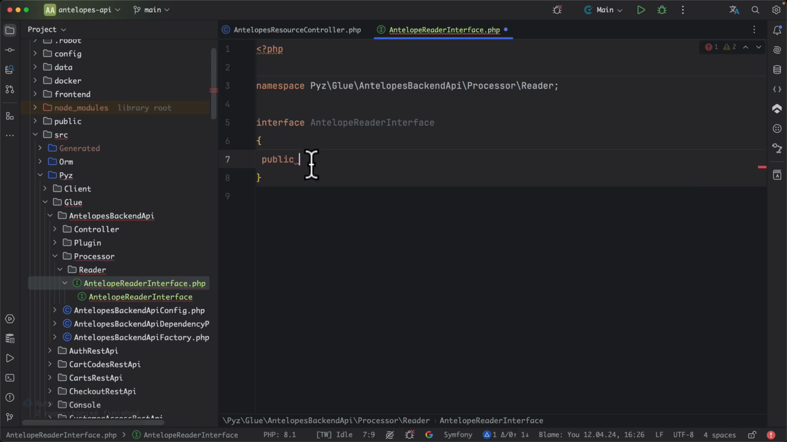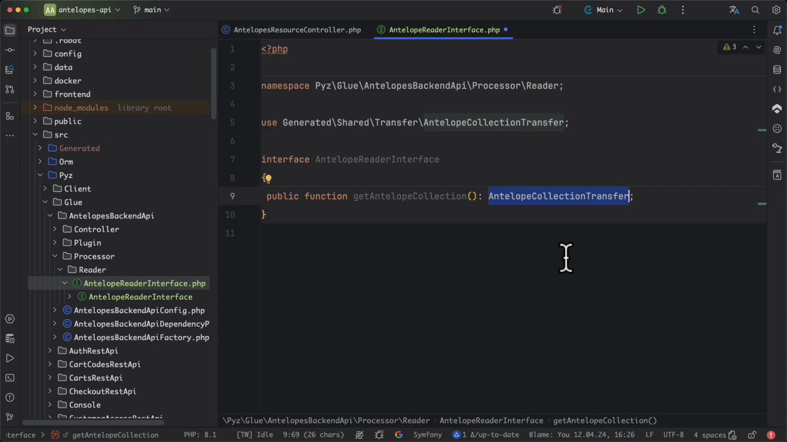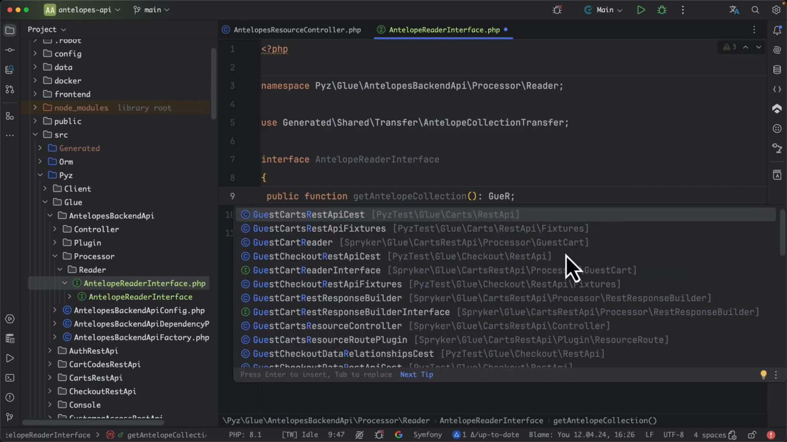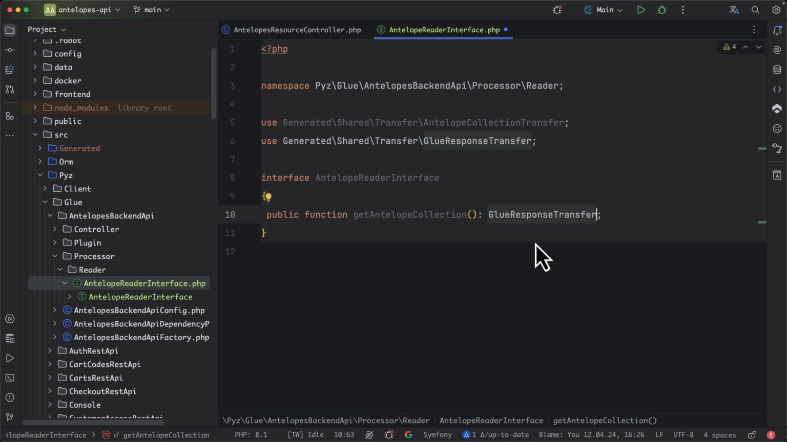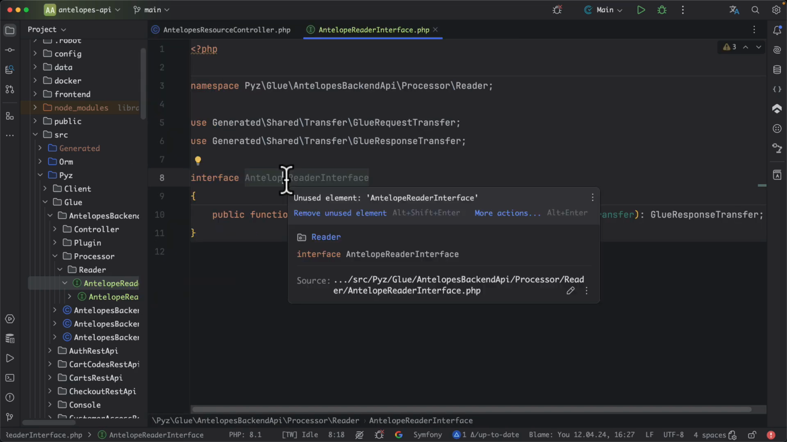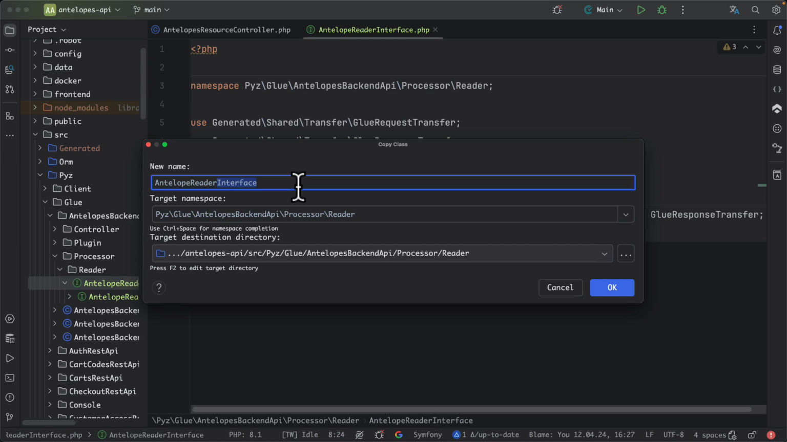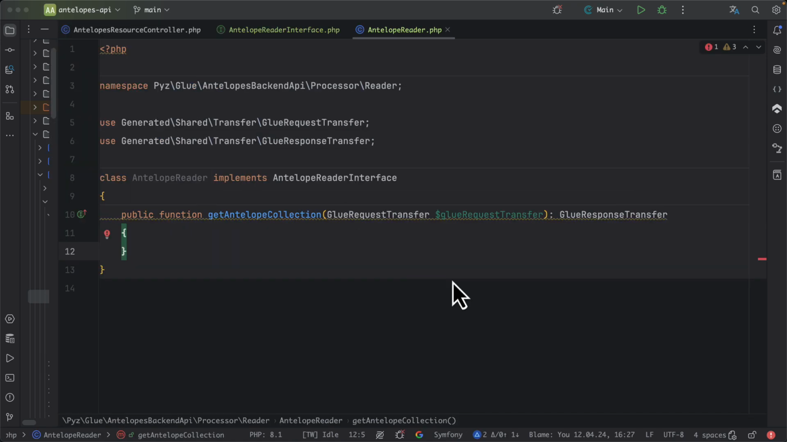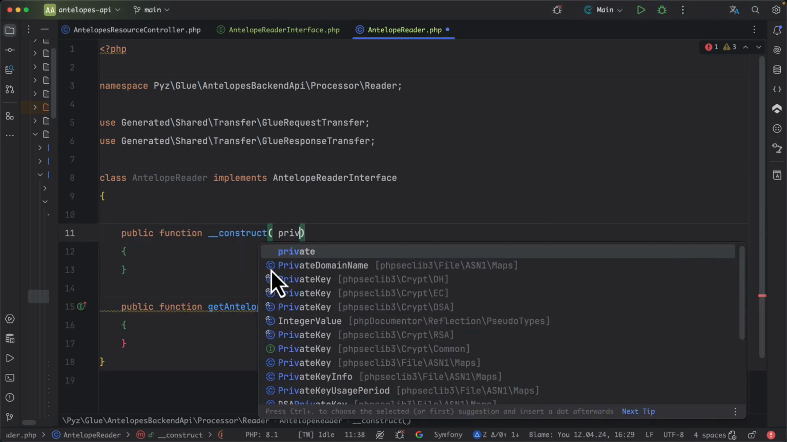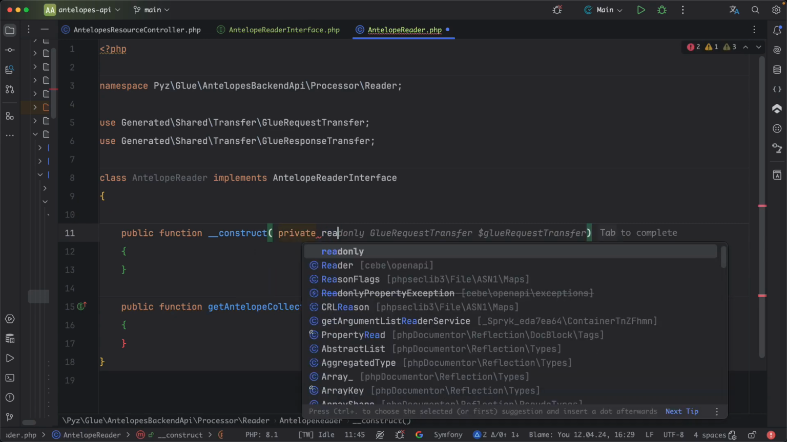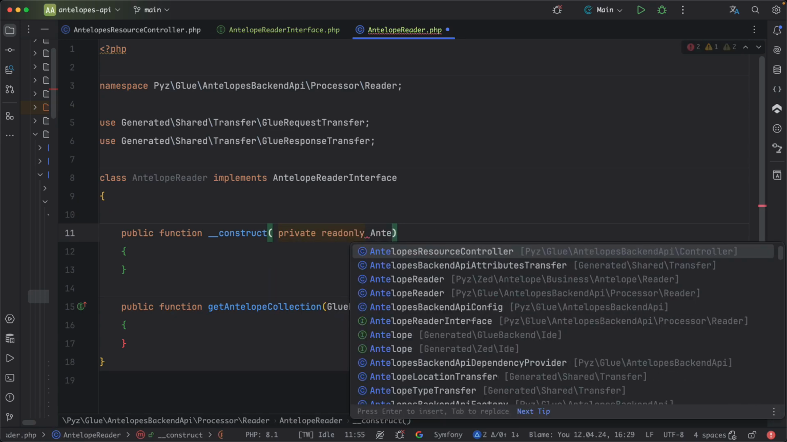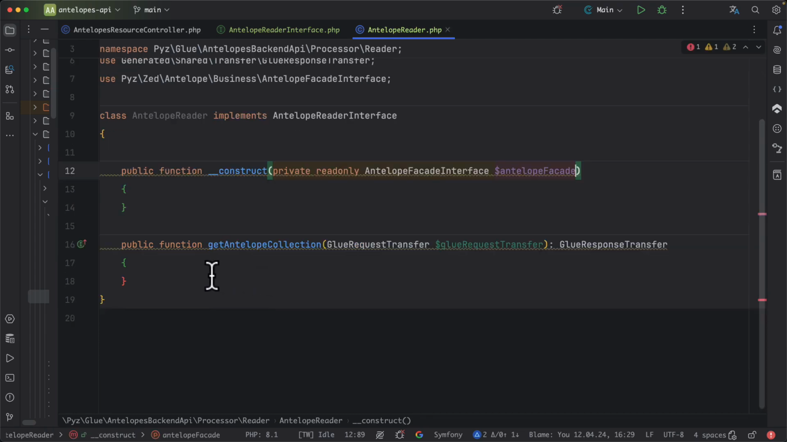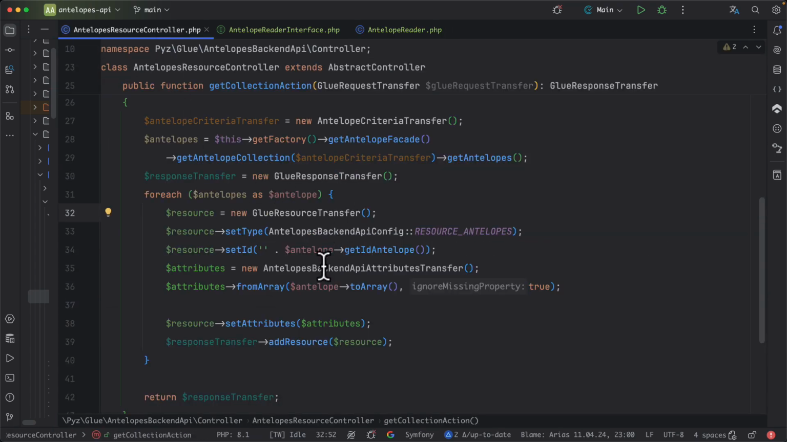And we're going to declare a method here, the same name, getAntelopeCollection, and we're going to return a GlueResponseTransfer. And we're going to receive the GlueRequestTransfer. Let's implement this interface, and the class is going to be called Antelope Reader inside the Reader folder. We also need to have access to the facade, so we can inject that facade into the constructor. So let's create the constructor, and we can declare it as private readonly AntelopeFacadeInterface, and then we can move all the code that we had here in the controller inside that reader.